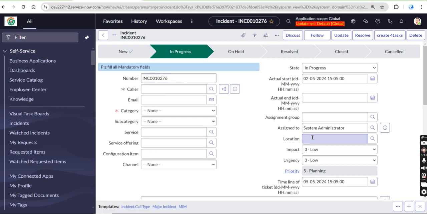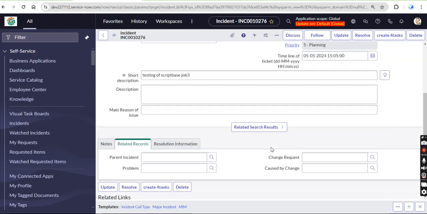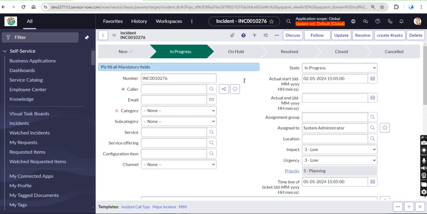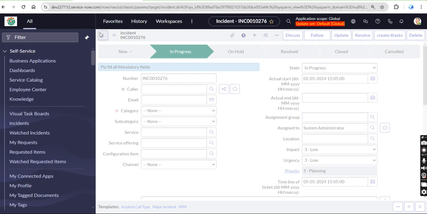All are reflected. So that is the benefit of our list banner button. At form level we shouldn't have this particular button, but at list view level it is there. That is the benefit of the list banner button.